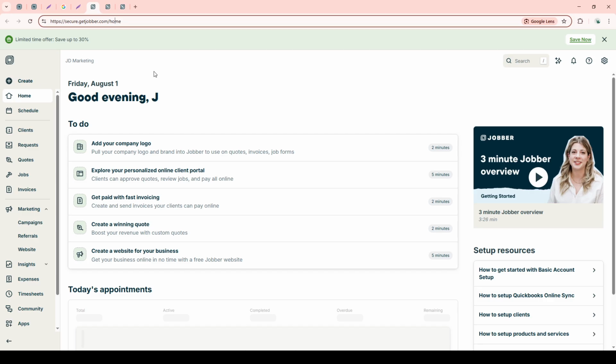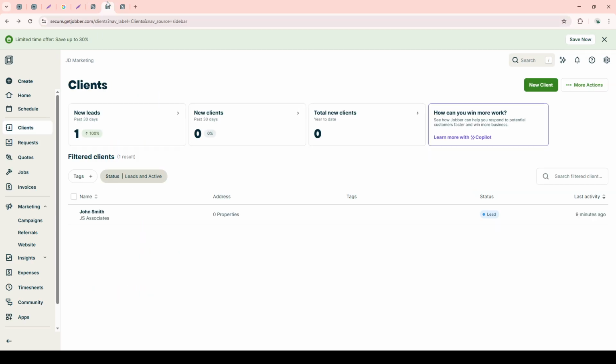Once you're in, navigate to your client list. This section contains all the clients that you're currently managing through Jobber. Browse through your list and find the client to whom you want to add a tag. Click on their name to open their profile.